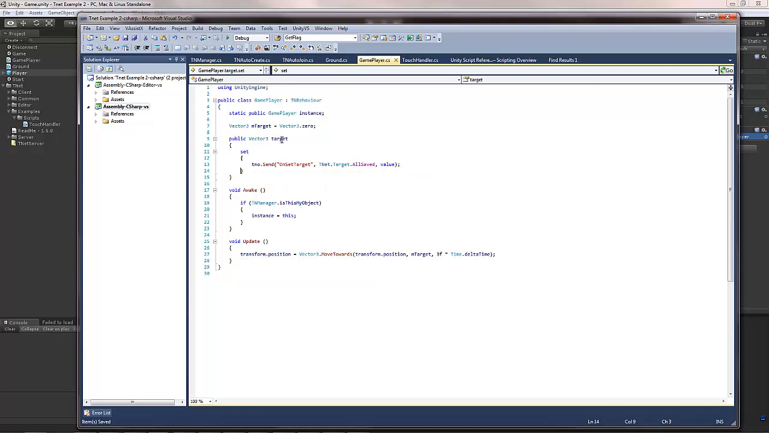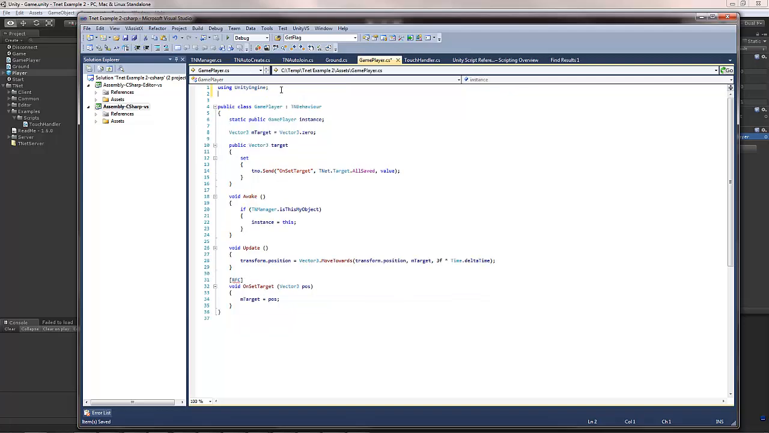What this means is whenever the target is changed, there's going to be a network function called OnSetTarget, which I'm about to implement. Inside here, there's a Vector3 parameter, which is this guy. And all I'm going to do inside is simply target equals position. Now, this gives me an error, so there's one thing I forgot.